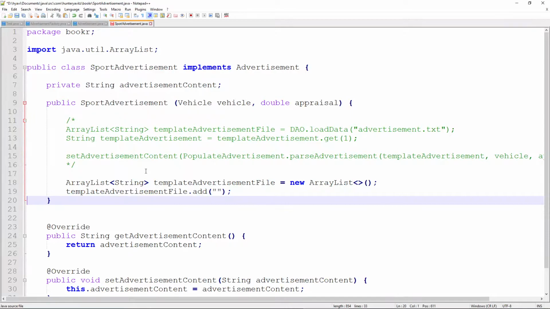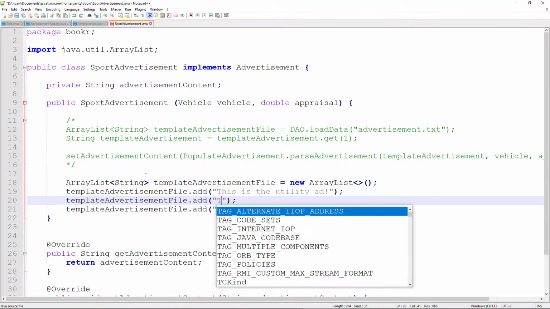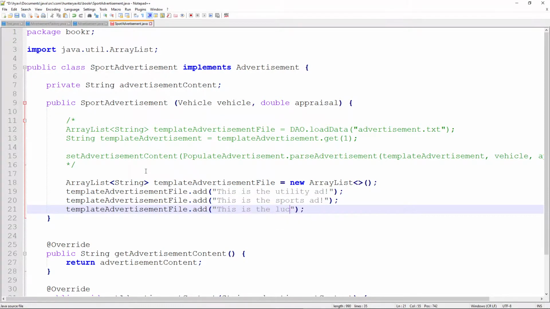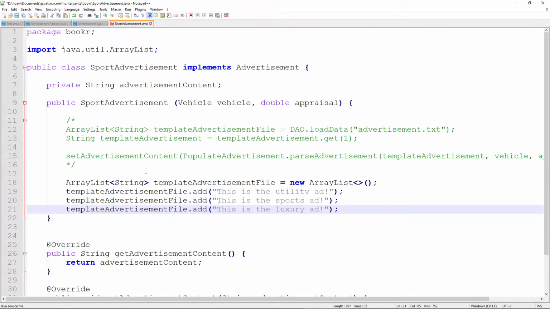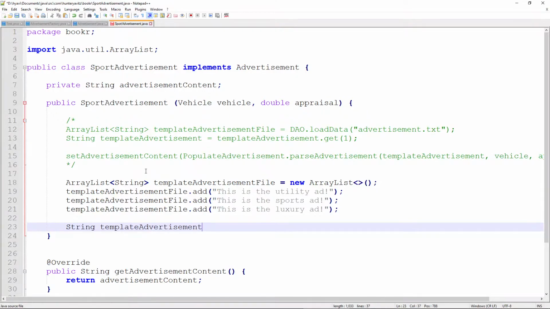We'll copy that and paste it 2 more times so that we have something identical to the original, and we'll simply type in, this is the utility ad, this is the sports ad, and this is the luxury ad. And these 3 strings will proxy for the 3 different types of advertisements that we had in the advertisement text file.